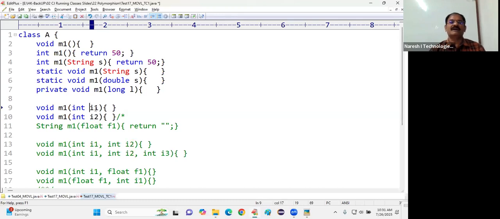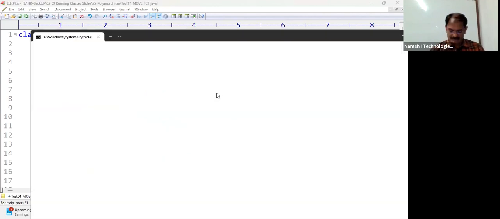Yeah, I1, I2. Parameter names are changed. When you are calling a method, you consider parameter name or parameter type? Only parameter type you should consider, not name. Clear? So that is an error. So the third error is joined. Line number 10. 3 errors.